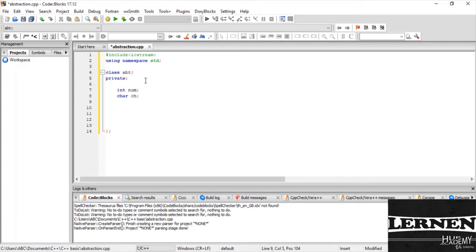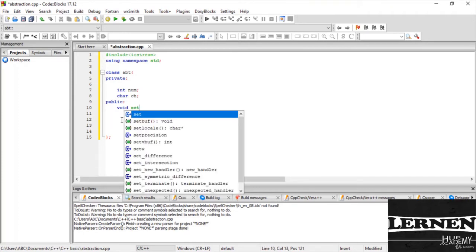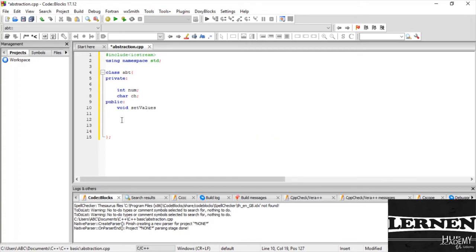The only way to set and get their values is through the public function. So here I define public and then void setValues. I create a function named setValues here to set the values of these two, so integer n and then character c.